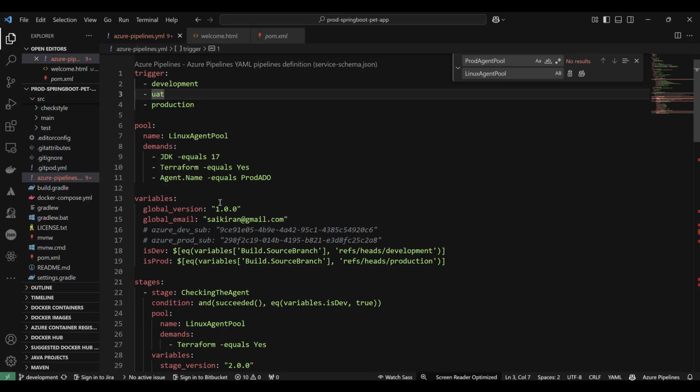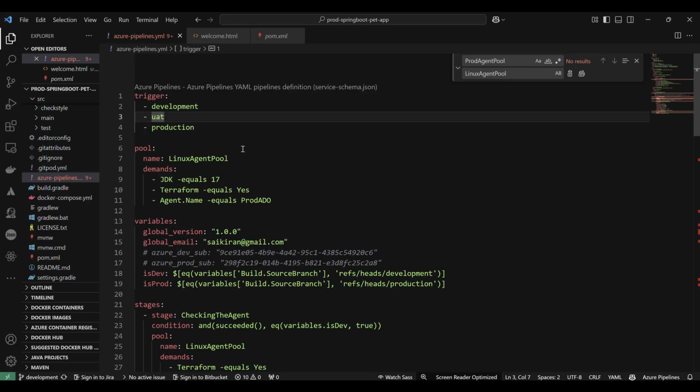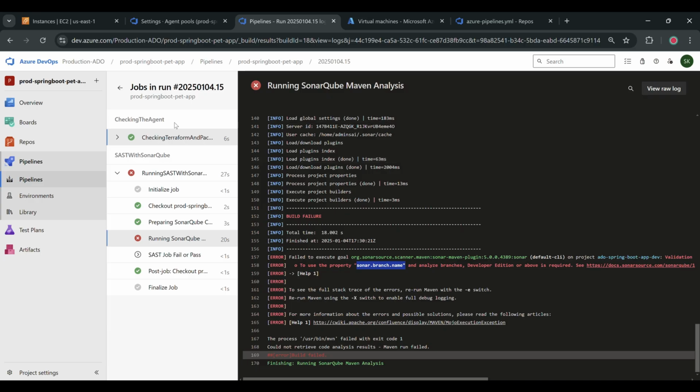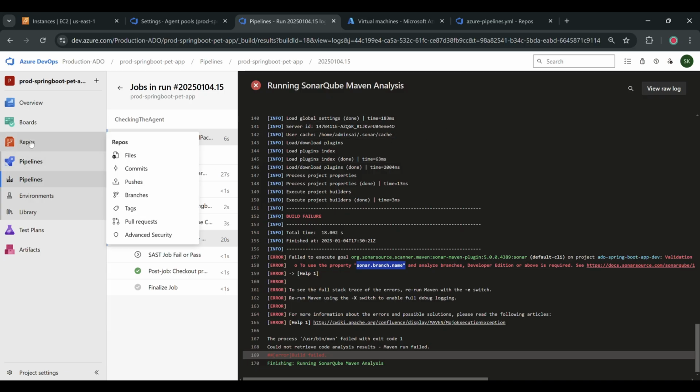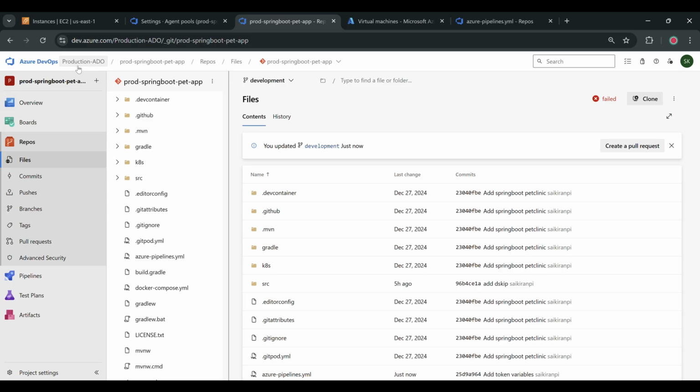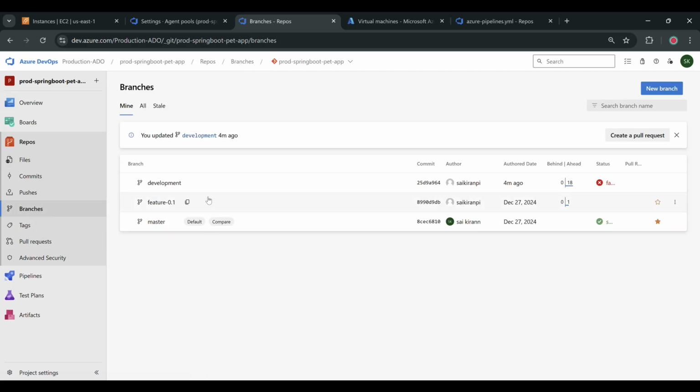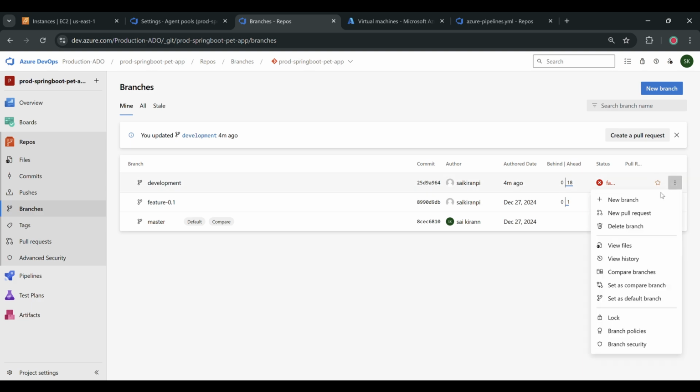But we are avoiding the master branch and other branches. So in such a case, what you're supposed to do is change the development branch as the default branch. Come to the repos. Under repos, you can see something called branches here. Select branches and select the development branch as the default branch. It's not the master branch as the default branch.